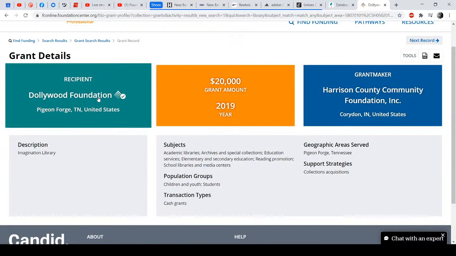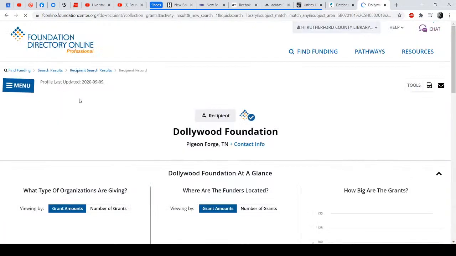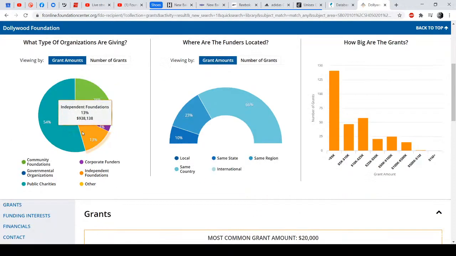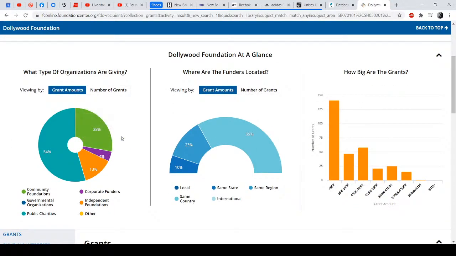And what you can do is then you can click on the recipient and it will take you to their page. And every nonprofit, my understanding is, and I haven't ever tested this out, but my understanding is that every nonprofit that files a 990 can be found here on the FDO. So even if you have a tiny little nonprofit that you're running, you're on here somewhere. You may have to put in the exact right terms to find you, but you're on here.